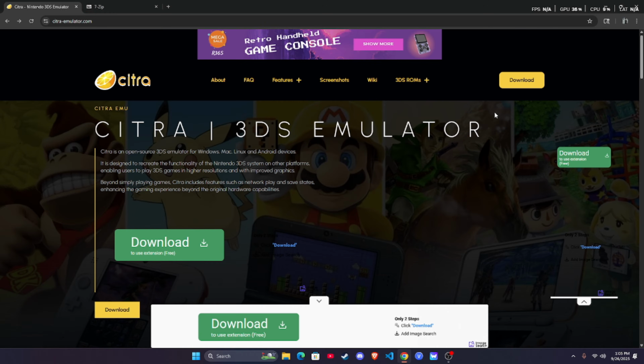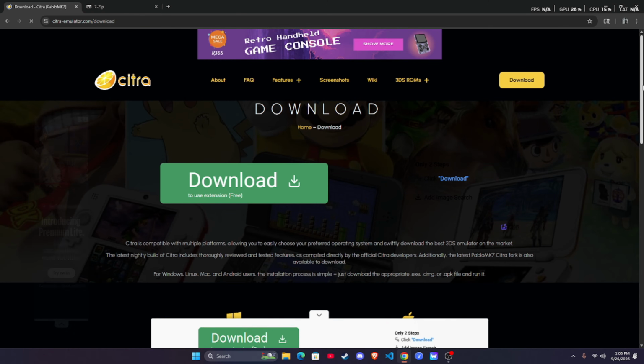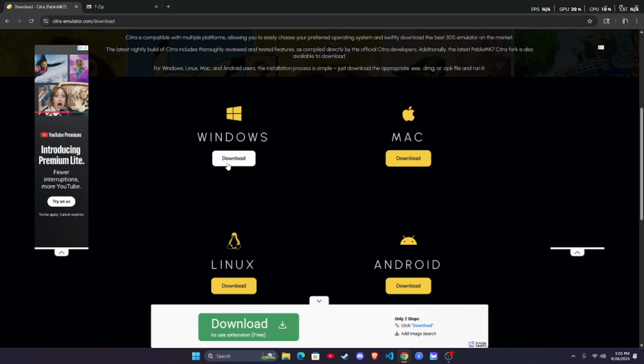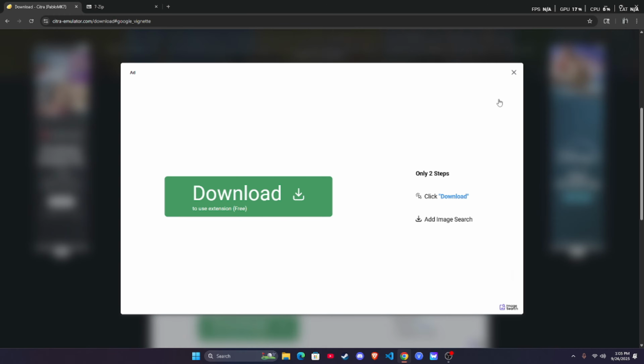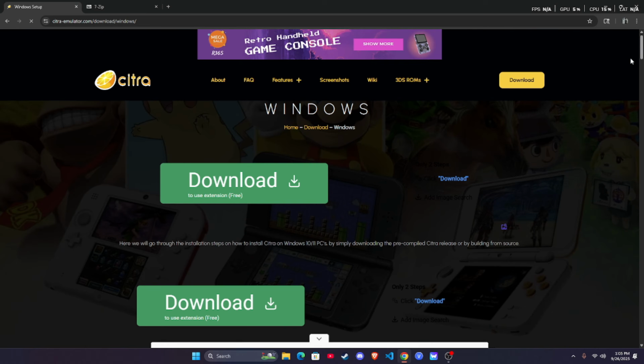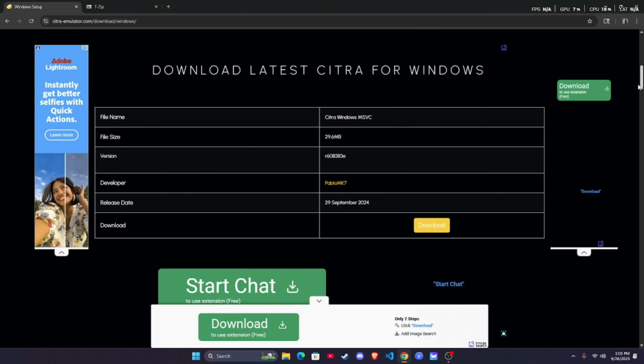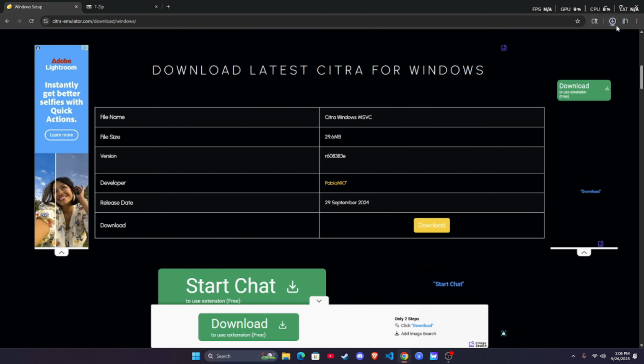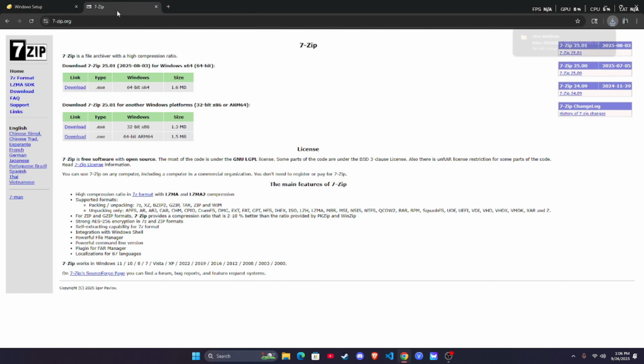So first thing you want to do here is go over to the right side and hit download. Scroll down. Look for the Windows version and download that one. After that, you want to scroll down again and hit the yellow download button. You see it's already done downloading. Now you go over to 7zip and download the 64-bit.